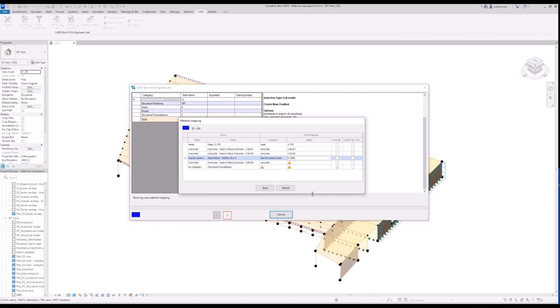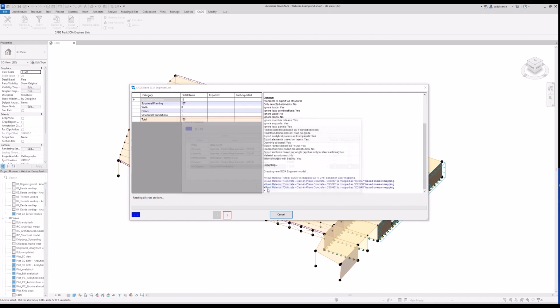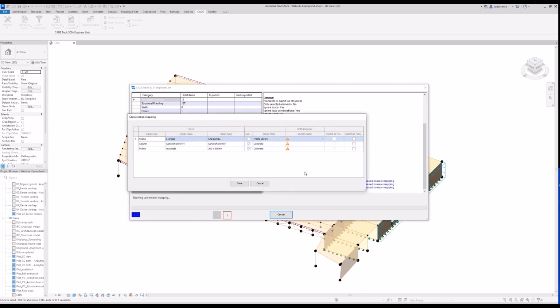Then lastly, we're going to change it for the other materials as well. We do see that structural foundations have no category attached, so we will need to define this for SCIA Engineer itself. I will choose a concrete material as well. Once this is done, you can hit Save, and we can continue to our cross-section mapping.